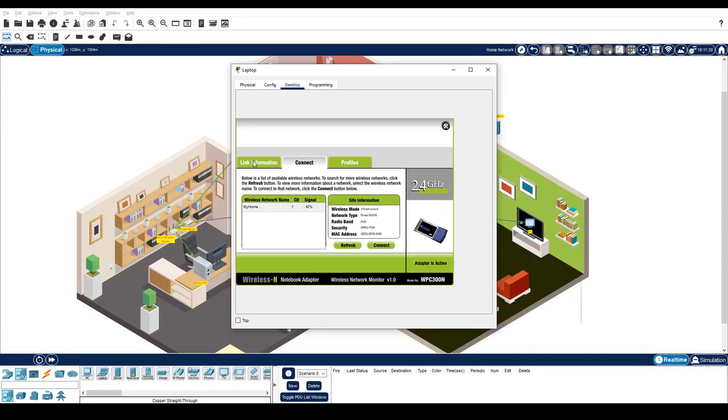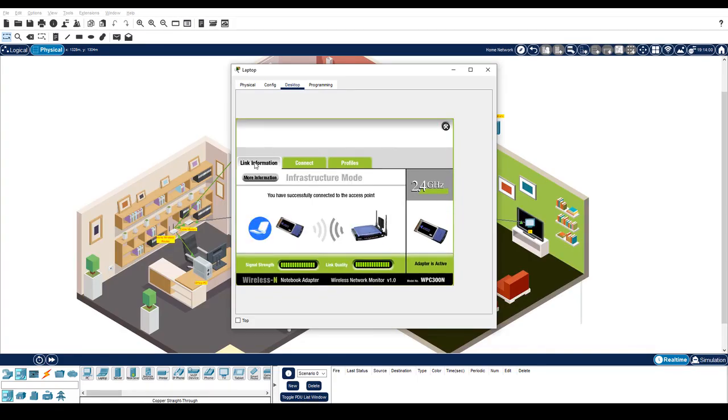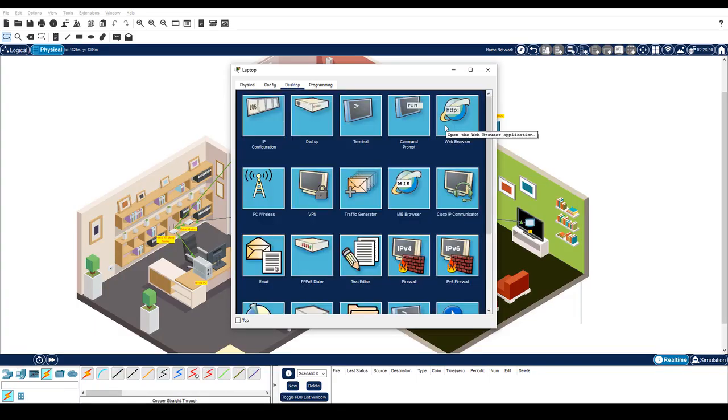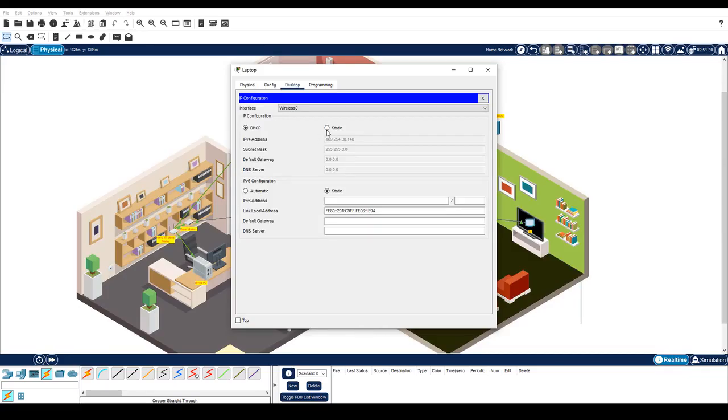Click the Link Information menu to see the message that you have successfully connected to the access point. Close the PC Wireless app and open IP Configuration. The laptop should now have an IP address that begins with 192. If not, click Fast Forward to speed up time. The final step is to test connectivity on all the devices. I'll show you how to do that on the laptop and leave it to you to do it for the Office PC and Bedroom PC.